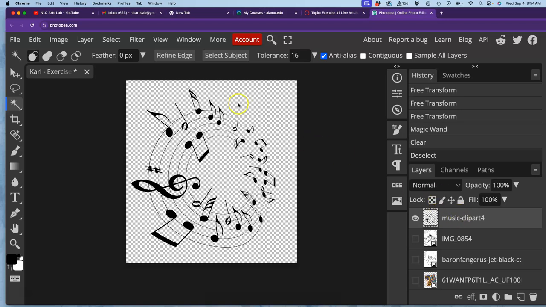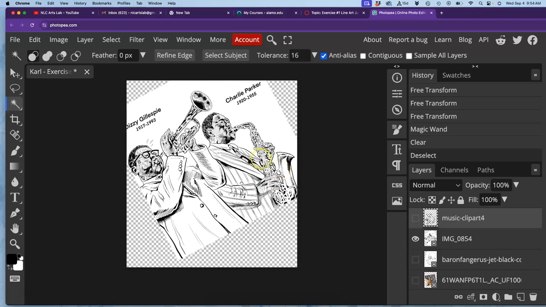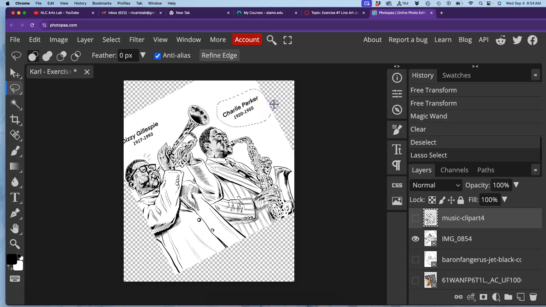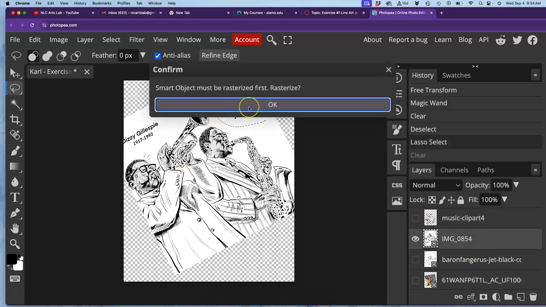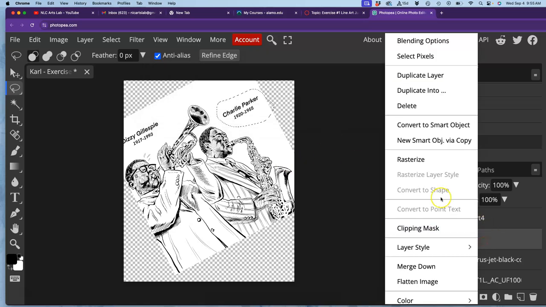What haven't I done? I haven't erased anything yet. And I certainly will, but before I do that, let's look at some of these other layers and clean them up. So I've got this coloring book page. First thing I need to do is rasterize it, because if I don't and I try to delete things like these names, whoops, I was in the wrong layer. You've got to be on the right layer. It's going to give me this warning, right? Because it's a smart object and a smart object can't be deleted from until it's rasterized. So I'm going to right click and rasterize.